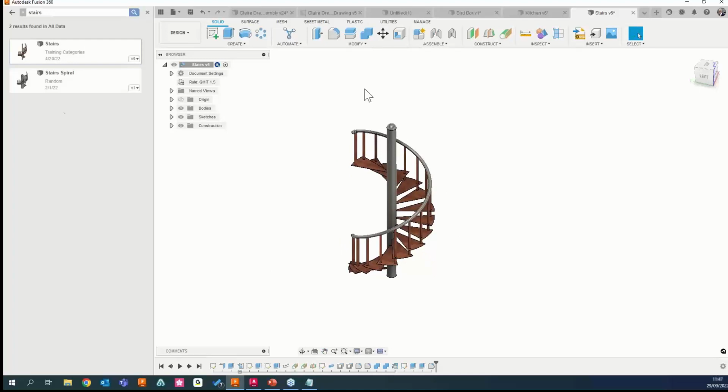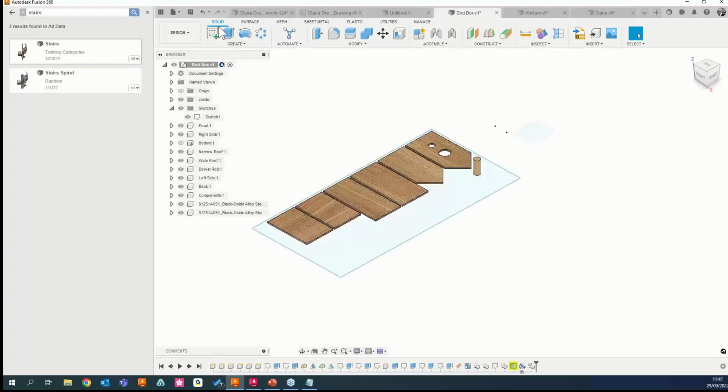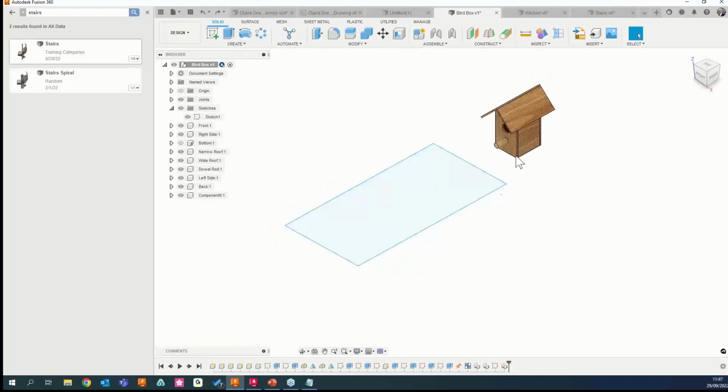Is that curved? Okay, so let me go back to the very first question. Can you show how we place 3D components on a sheet for export? Okay, that was the bird box. So what do we have in the stages here?